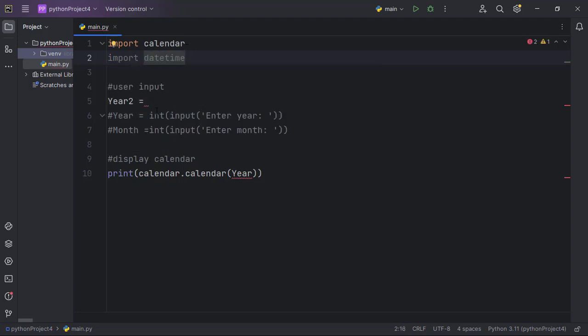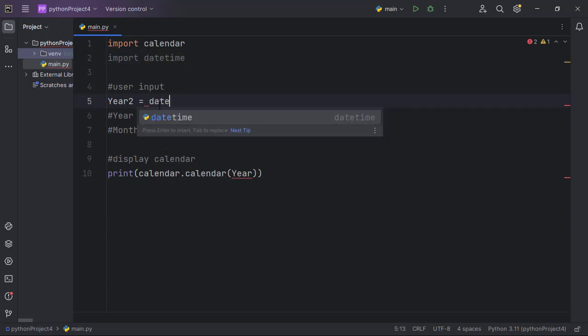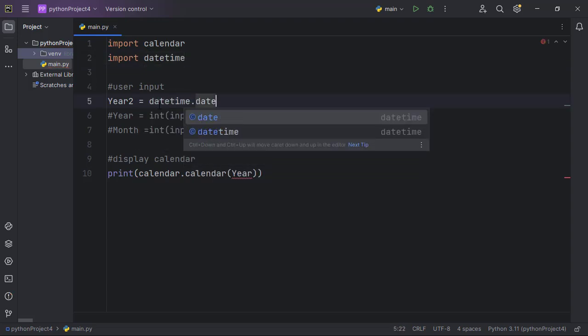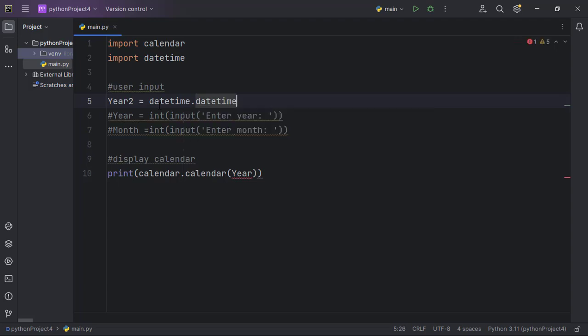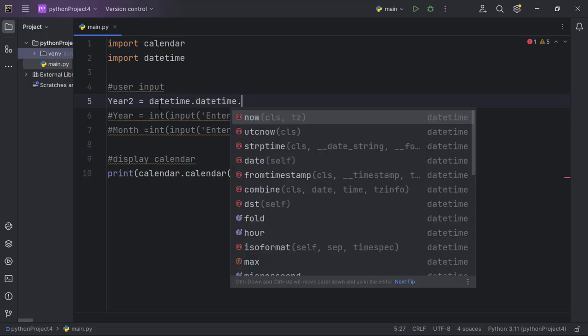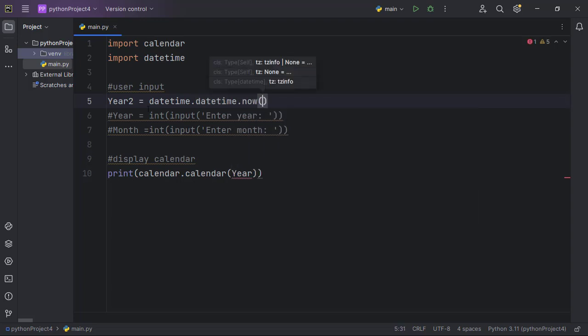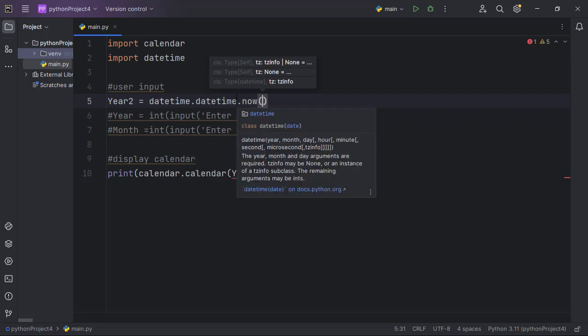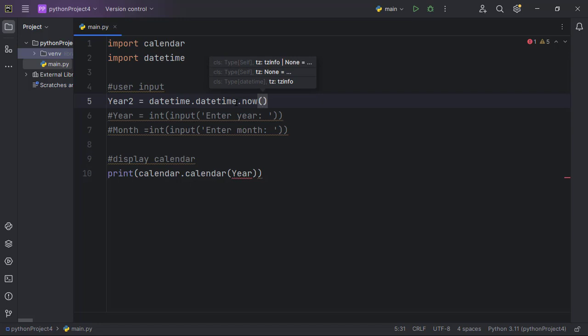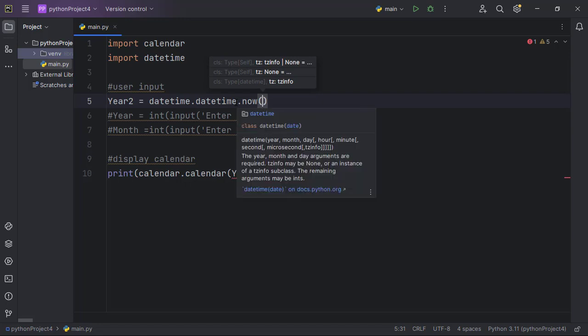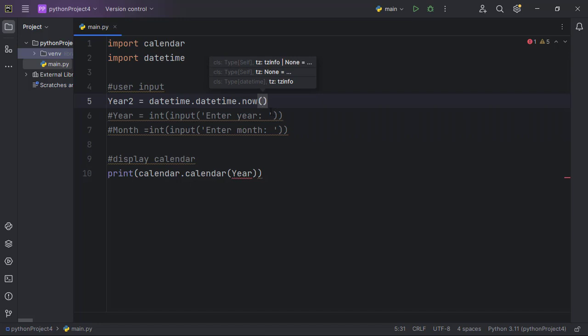So from here I can just say datetime dot datetime, then dot what now. Look at what I'm saying. I'm telling this program to go into the library called datetime, then fetch me the exact date and time that we are presently. From that library, bring out the now function. Are you getting me? This is what we call a method in Python.